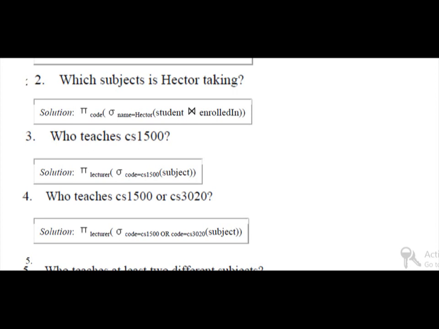Next is who teaches CS1500 or CS3020. Again we have to find the lecturer column. So we write pi lecturer, then in brackets selection code is equal to CS1500 or, here we are using a logical operator, code is equal to CS3020, on subject.